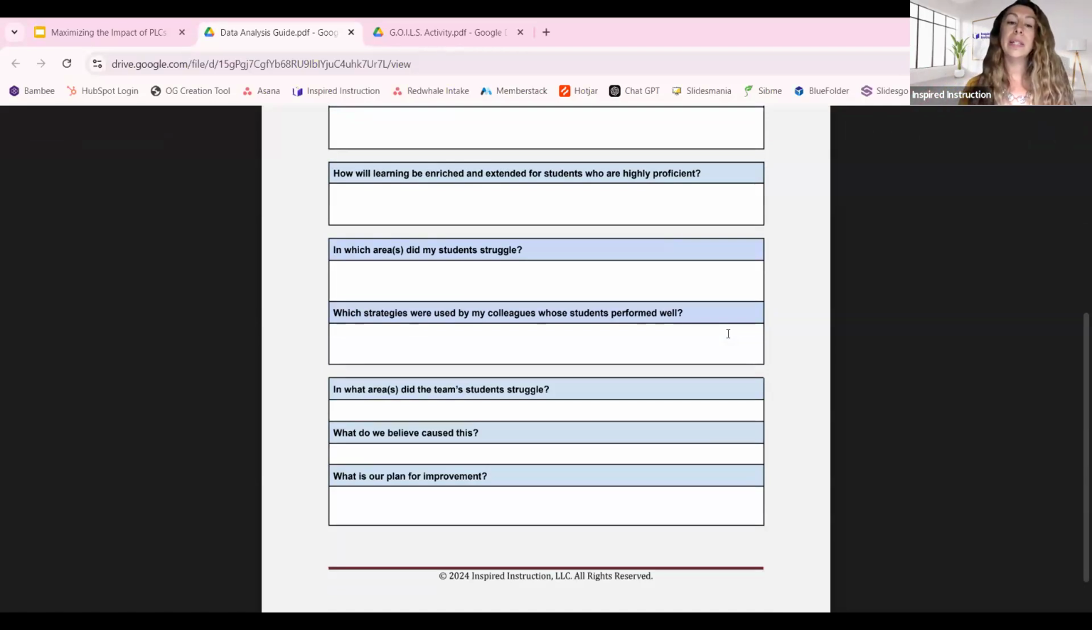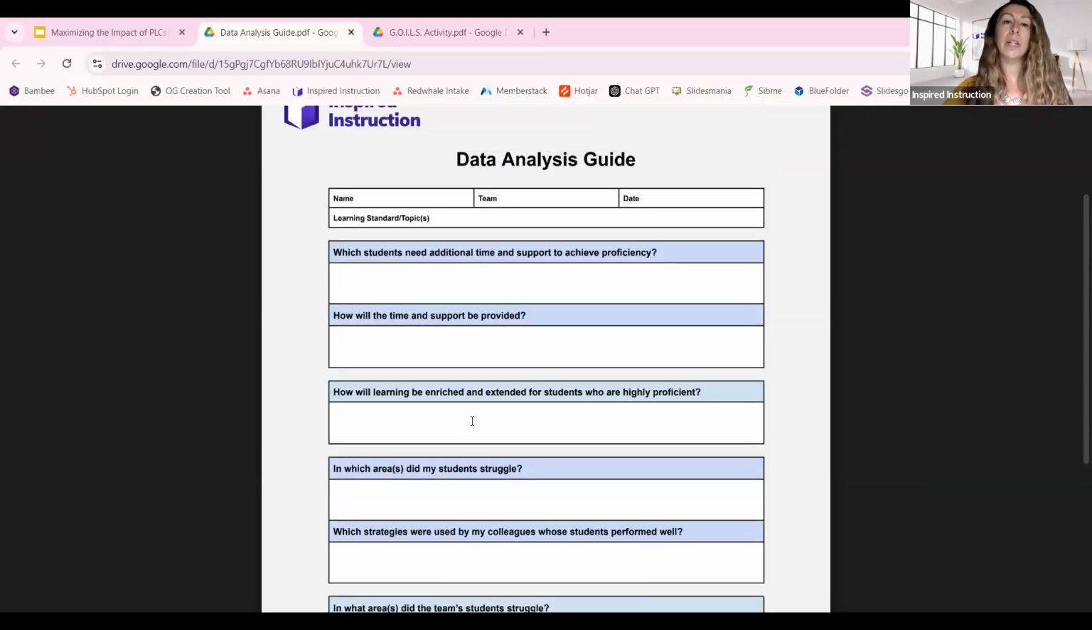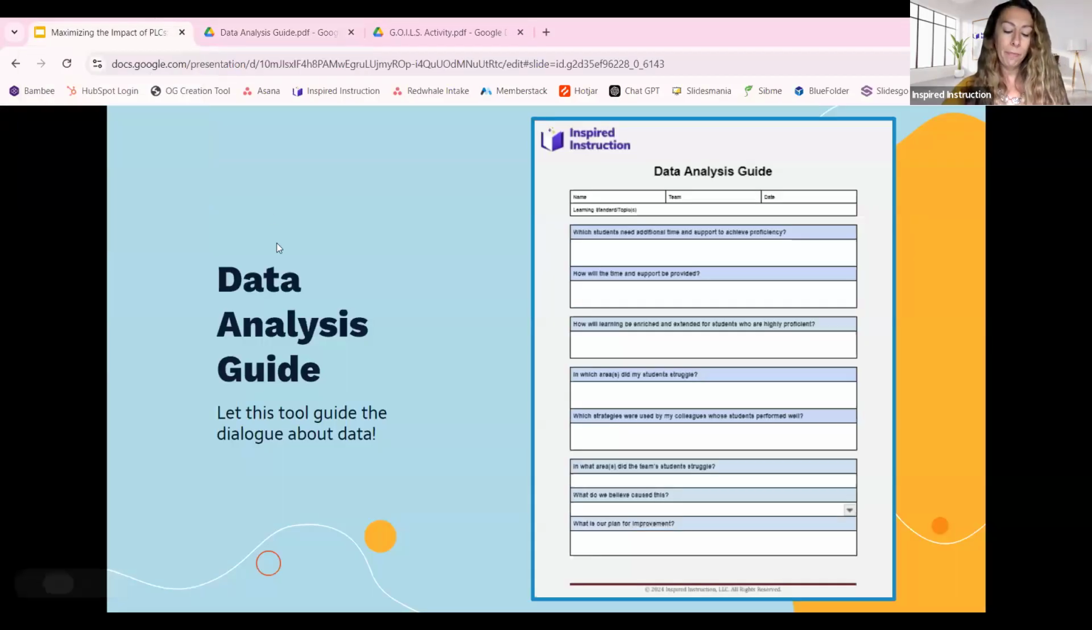In what areas did the entire team's students struggle? And why do you believe that happened? And what's your plan for improvement? Again, this is an informal sheet that just helps guide the conversation through a dialogue about data. Okay, so again, that's just to support and assist in your dialogue or in your data journey in your PLCs.